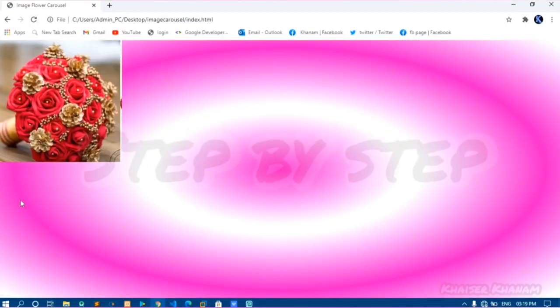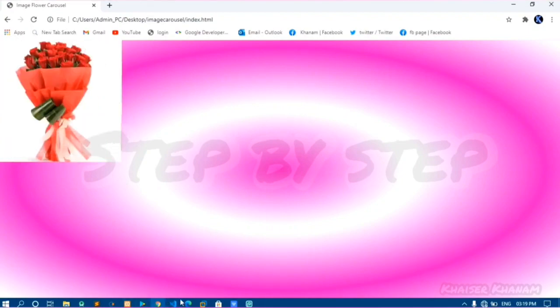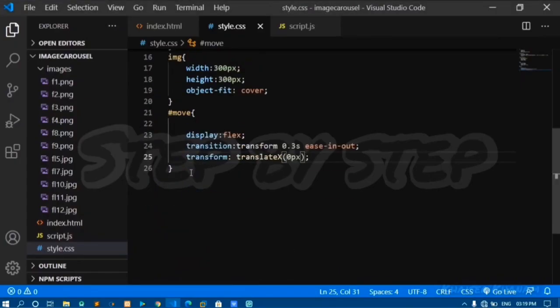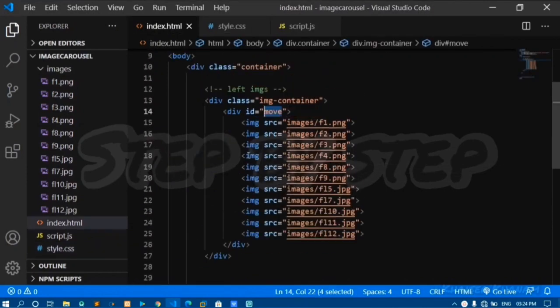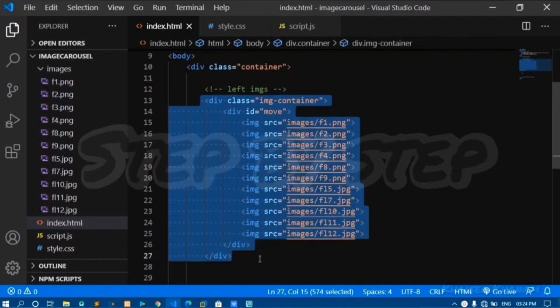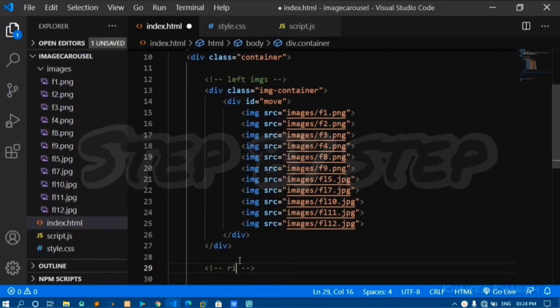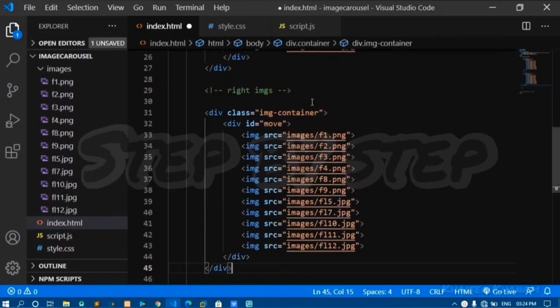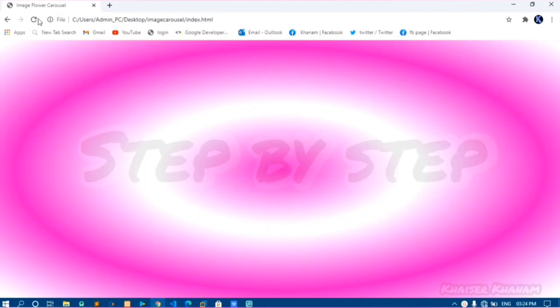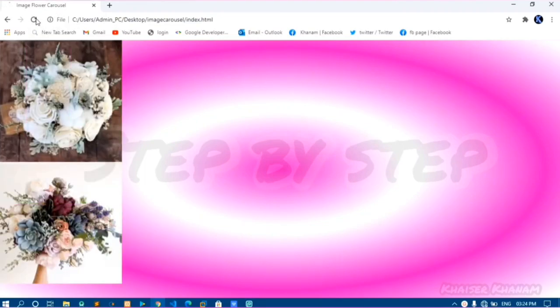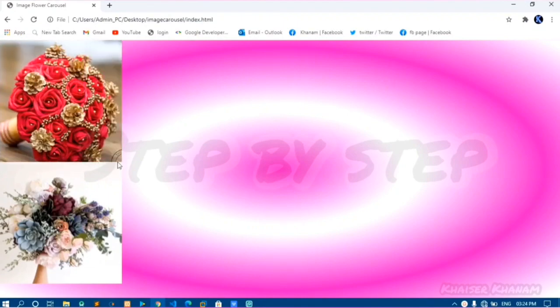Now just check it out. See, our image is scrolling. You can see our images are scrolling. Now come to index.html, copy this exact same thing, and I'll write here this is right images, and paste here, and only change the id, the rest let it be the same. Control S, and we will see how we got it. Okay, this is our right one.